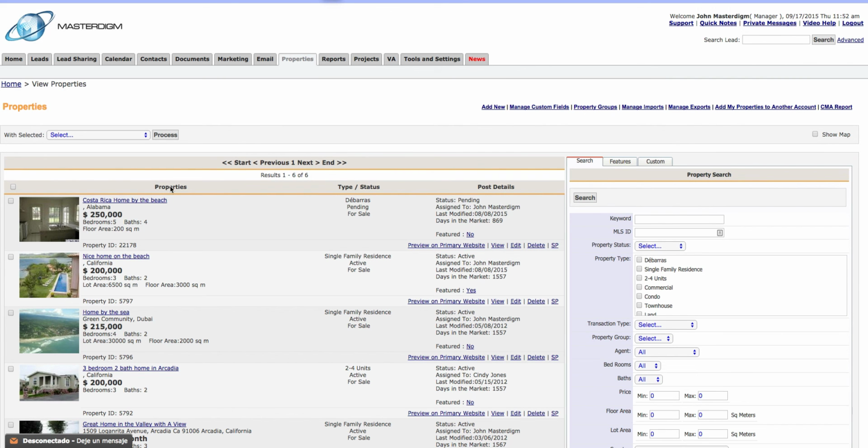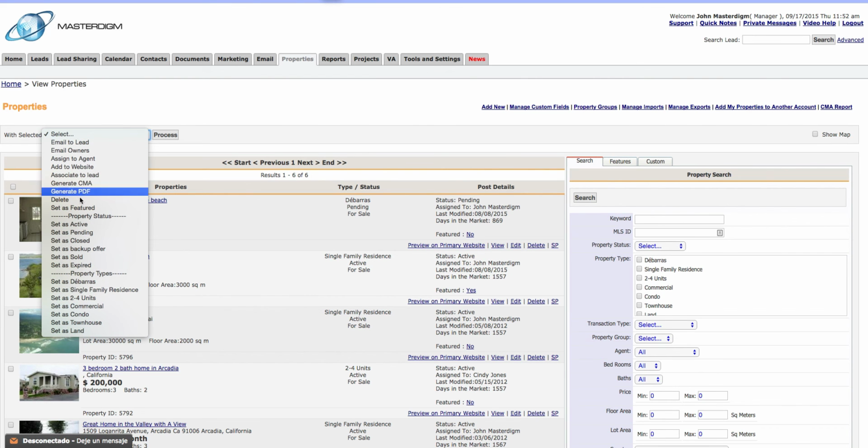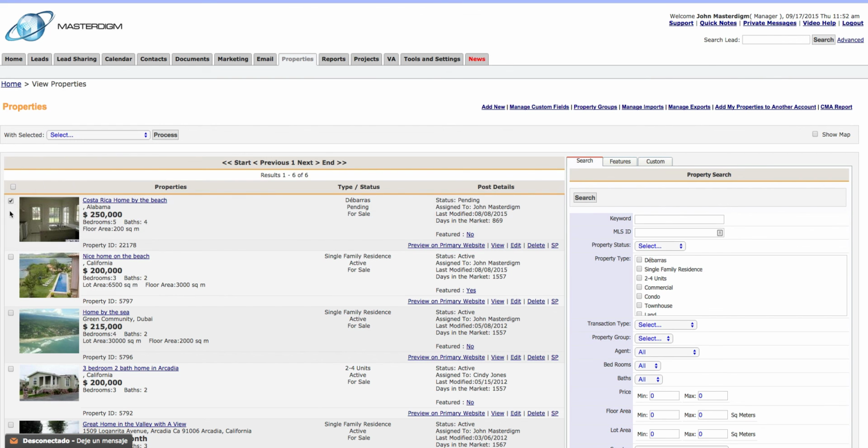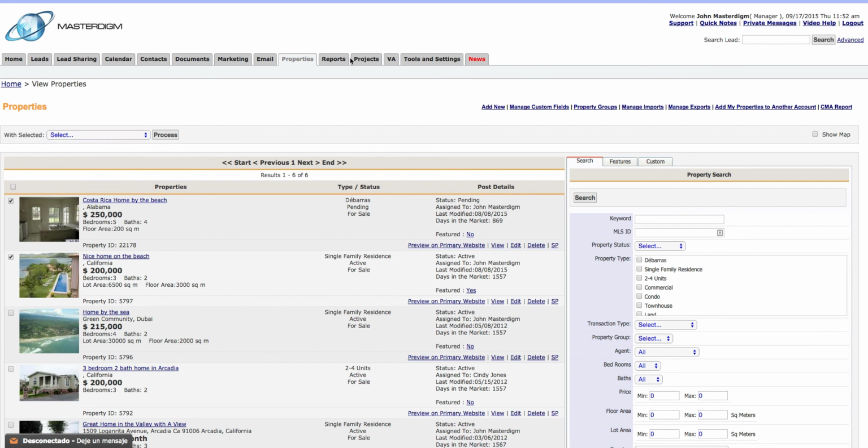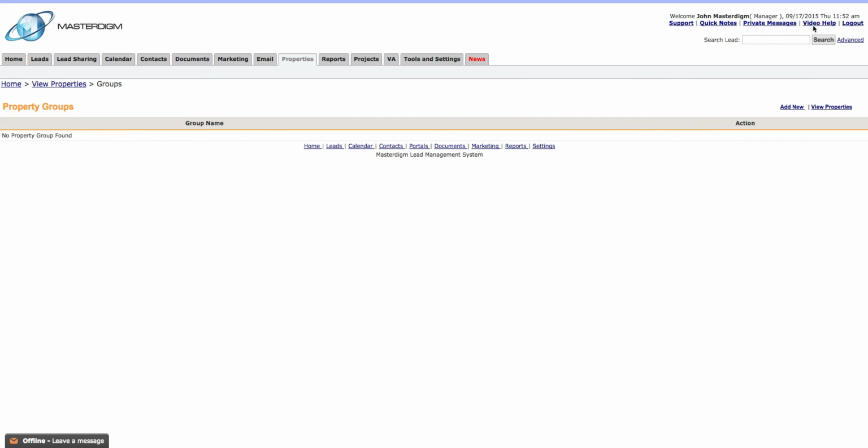So with that said, we went over this page here, the with selected. You can see what you can do here, and set as active or pending. You can do global type properties and maybe select these and make them all backup offers. So just as a fast way to move properties into different statuses or different types. Should you want to know more about managing custom fields or property groups, continue to click on these tabs and then watch the video pertaining to this tab.